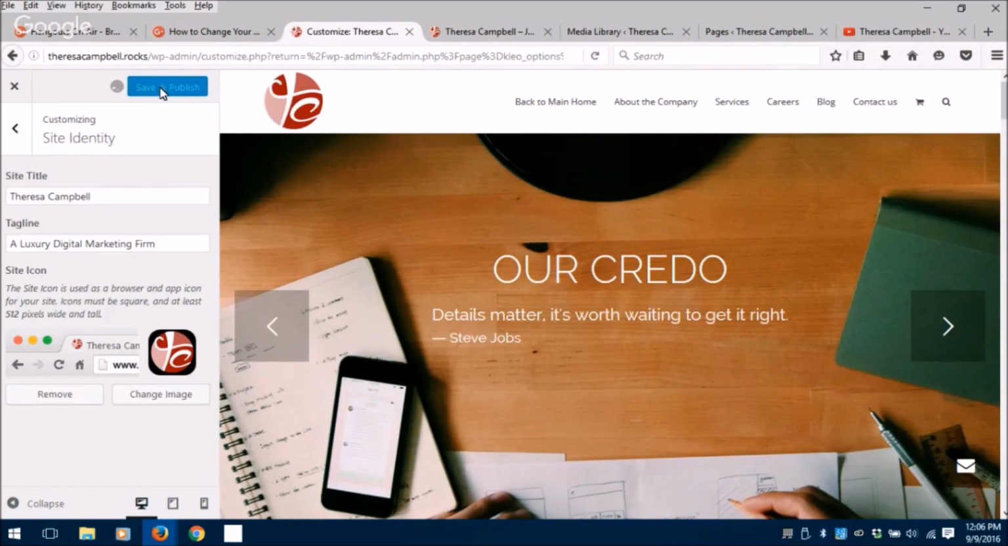Okay, very easy, right? So that's on the basic WordPress backend. Again, you will click on Appearance, you will click on Customize, and then you will click on Site Identity. When you click on Save and Publish, it stays in this window. It's saved. Don't worry about it. Now you can click this X. When you click this X, you go back to the dashboard of the backend of your website.